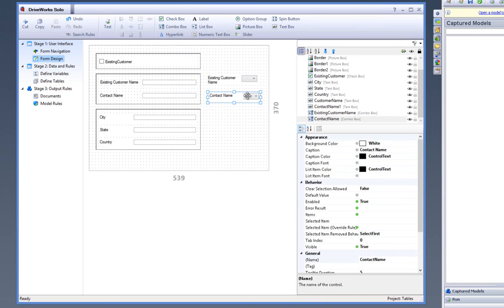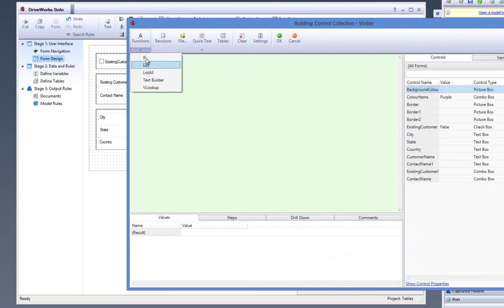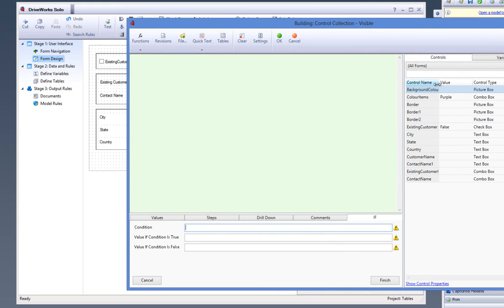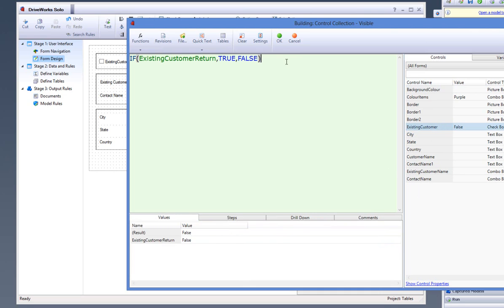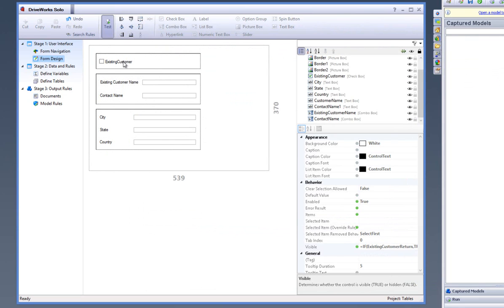Now select them both together under the Visibility property in the Properties list, click onto the Rules Builder button and create a rule which states if the existing customer return is true, then show the controls, otherwise hide the controls. Click on Finish to create the rule and OK to accept the rule. Under the Project Designer command bar, click onto the Test button to test these controls and test that the rule we've just created is populating the form controls as expected from the static tables.